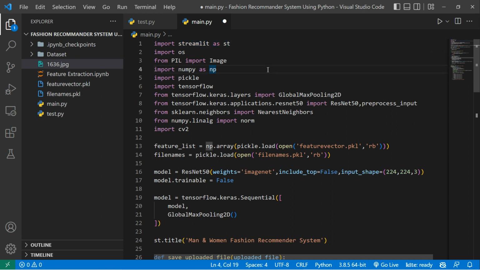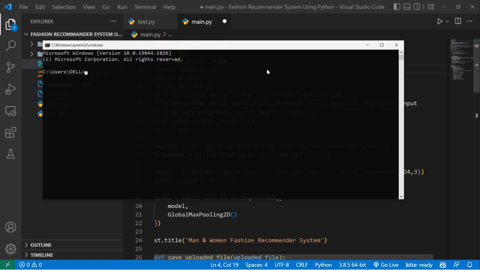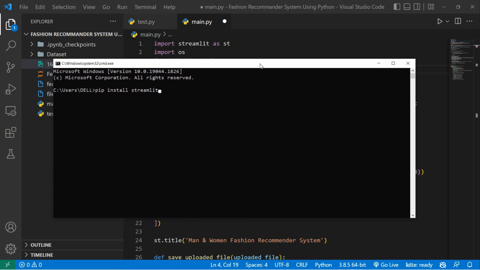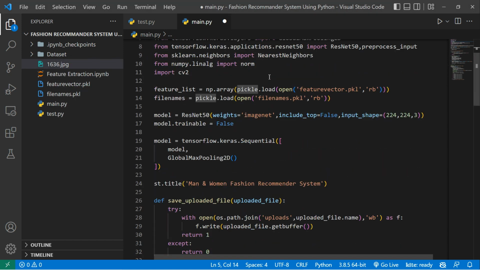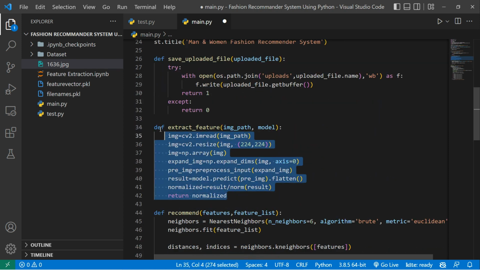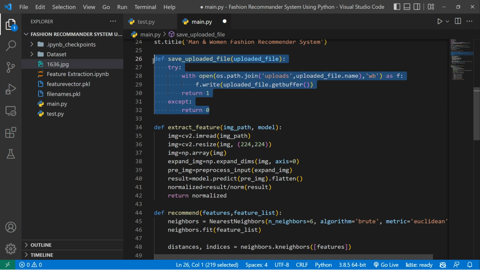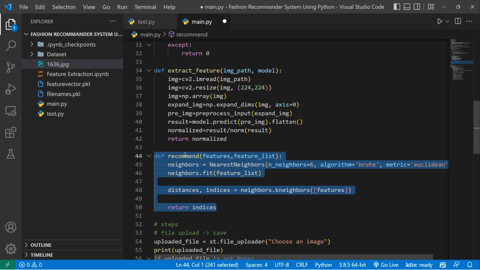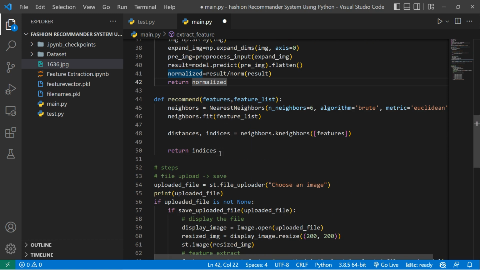For that, you need to open your command prompt, cmd, and type pip install, and the library name is Streamlit. I'm not going to install this library because it is already installed on my system, so I'm going to close that. See, this is almost the same: feature list, file names, models, and the extract feature. You just have two functions. This is new: one is save upload file and the recommend function. This is not new, we just actually define it.